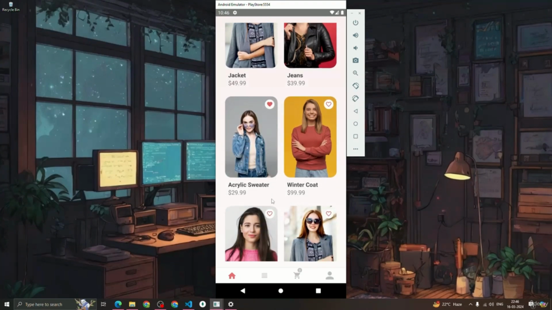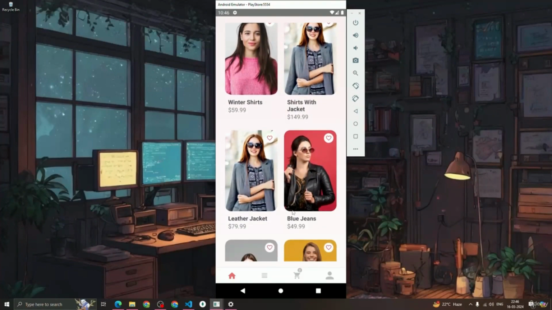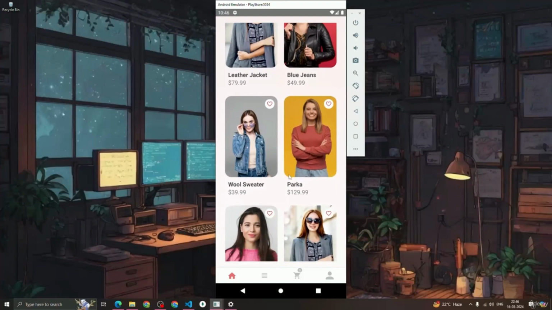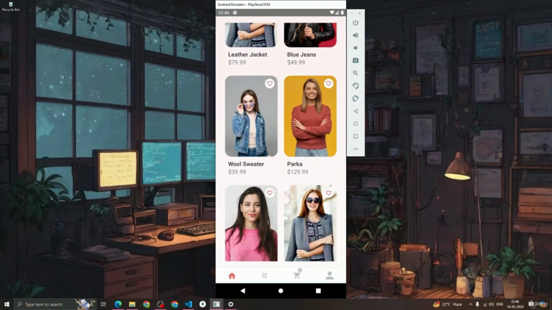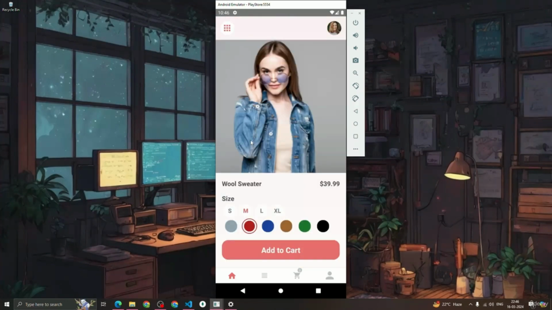We have a great looking UI. It's looking too good, right? Now let's suppose I want to see the details about a product, so we just click on this product. It will open a product details page, and we can see that we are using a reusable header component which we have created already. Now you can see that we have a product image, product title, and the product price. We can select the size, whatever size we want. Let's suppose I want the size large, and the color I want is blue.